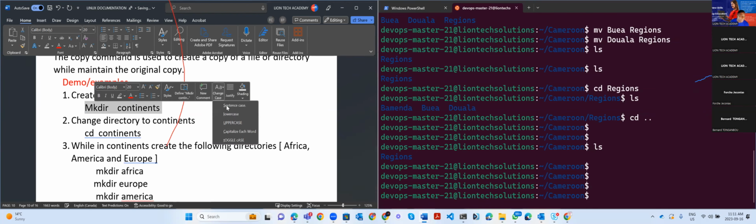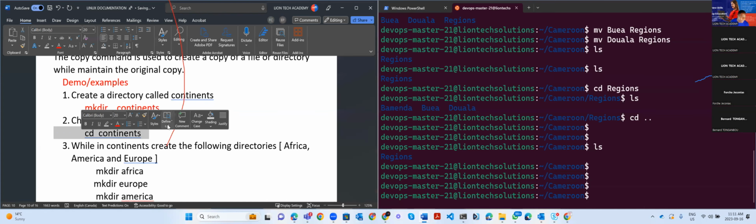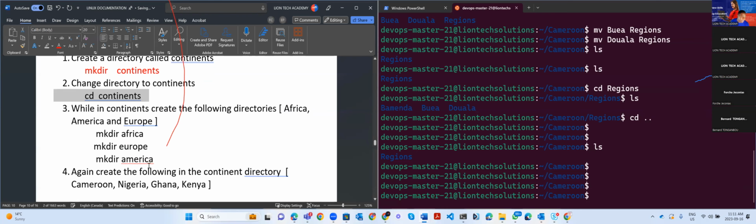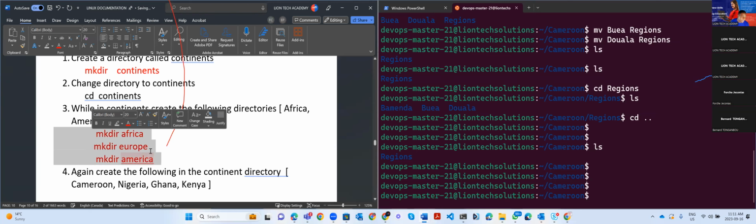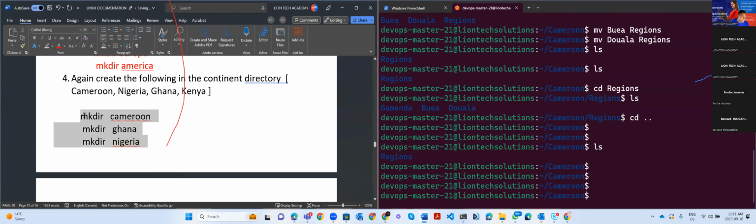Okay, so this is good now. See that? This is all you want to do here. So do this, and you can also put this in red. And you can make the following directories again.